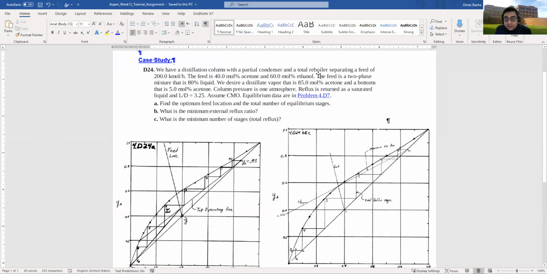So I have a partial condenser, total reboiler, 200 kilomole per hour, 40 mole percent acetone, 60 mole percent ethanol. The feed is a two-phase mixture with 80% liquid. We need a distillate vapor that's 85 mole percent acetone and a bottoms that is 5 mole percent acetone. And the column is at 1 atmosphere. And the reflux is returned as saturated liquid and L over D is 3.25. Okay, we have a lot of information. Let's try to slowly feed it into this model right here.